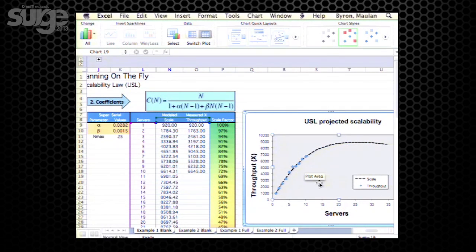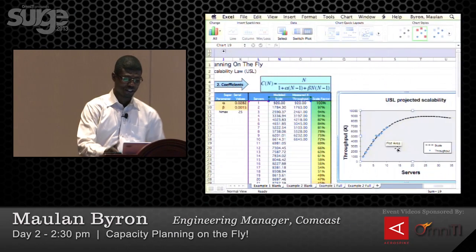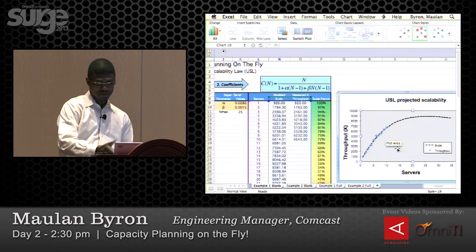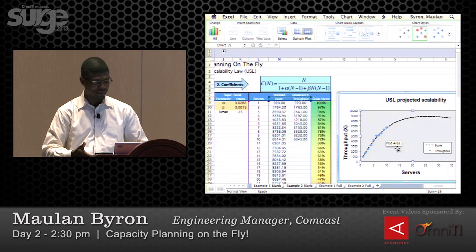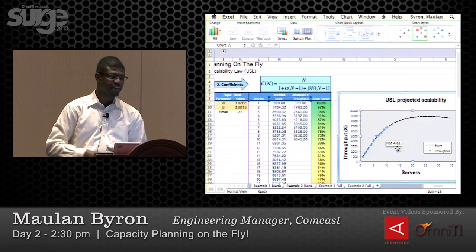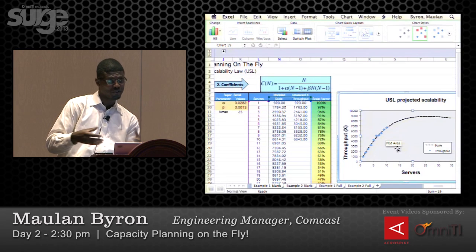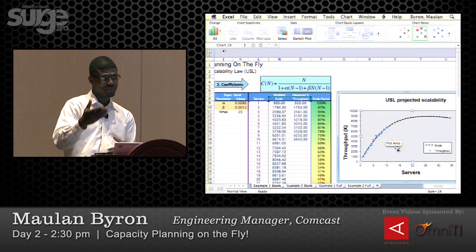So you look at this nice little chart here, you see the blue dots, that's what we measured. The nice dotted black line here shows you what this model tells you your system is going to be, where it's going to project, right? And real simply, you notice, it's telling you somewhere between 26, to be exact 27 actual servers or virtual nodes you're going to cap out.